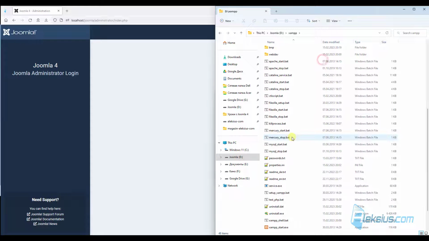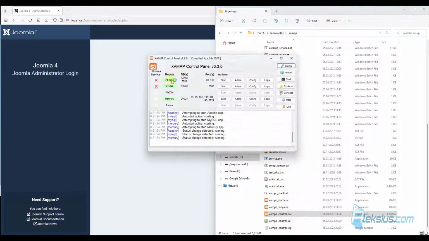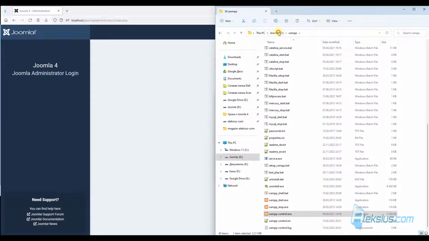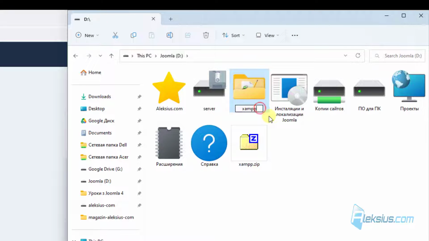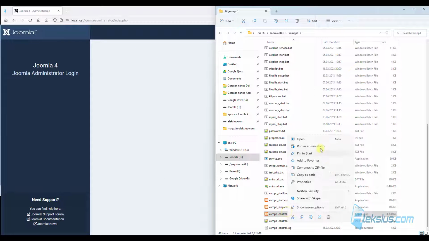One more time, let's start our server. Here is our control panel. Now you can see it starts automatically. But let's see what happens if you want to move your server to another drive or rename the server folder. I will stop it again. Let's rename it, for example, XAMPP1, and try to start it again.